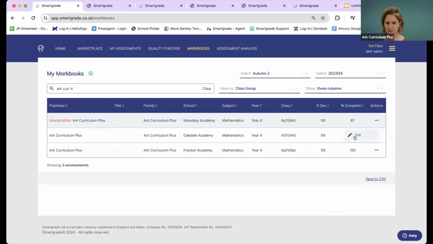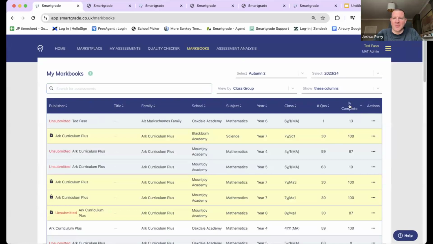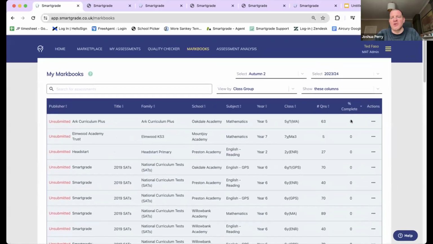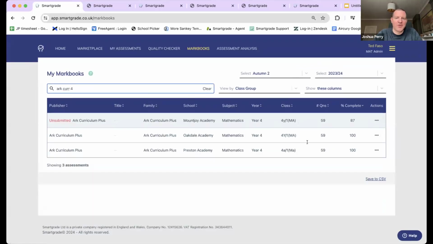I'm just going to find this assessment, and I'm going to click Edit. So if I was coming in and I had no data in the assessment yet, it would say percentage complete 0. If it's been completed and submitted, it'll say 100. This view is quite nice because if you're a subject lead across the school or even a school administrator or principal, you can actually see all markbooks for your school. If I get rid of this filter, you can see I've got lots of markbooks in here because I'm an administrator. I can sort by percentage complete and go and nudge the people that haven't entered their data and so on.